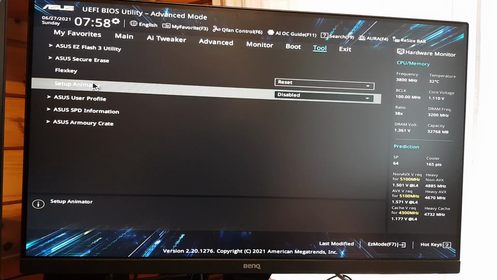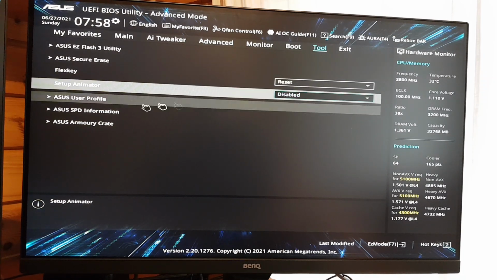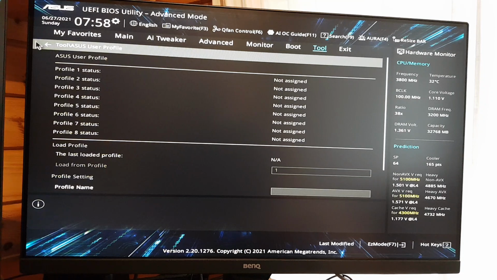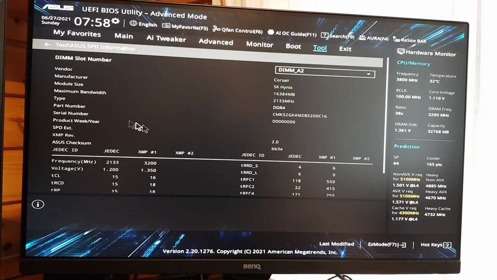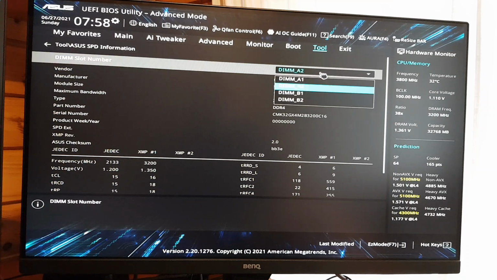Setup animator has been disabled. Never seen it. Don't want to see it. User profile, profile name, and SPD information. 64? No, 32. I said, choices. 32 gigabytes is already a lot.